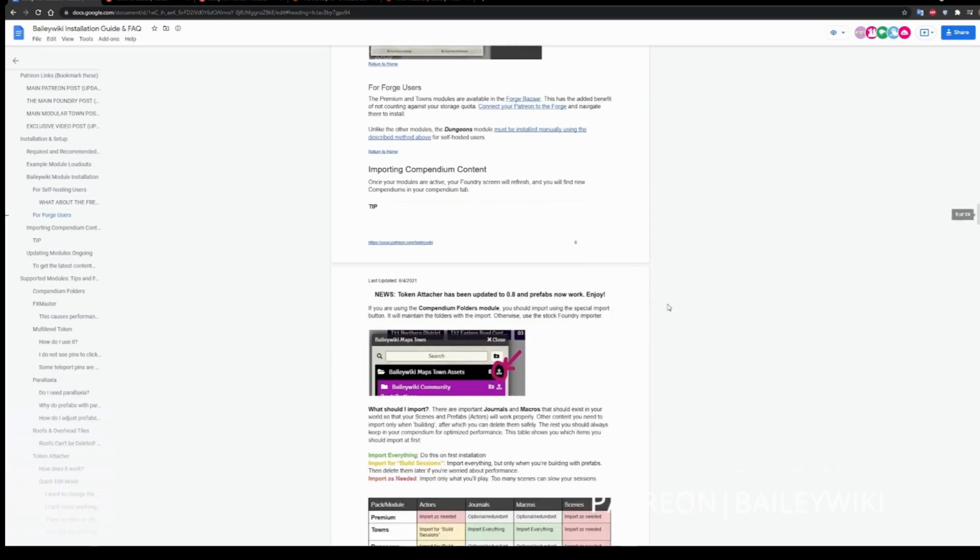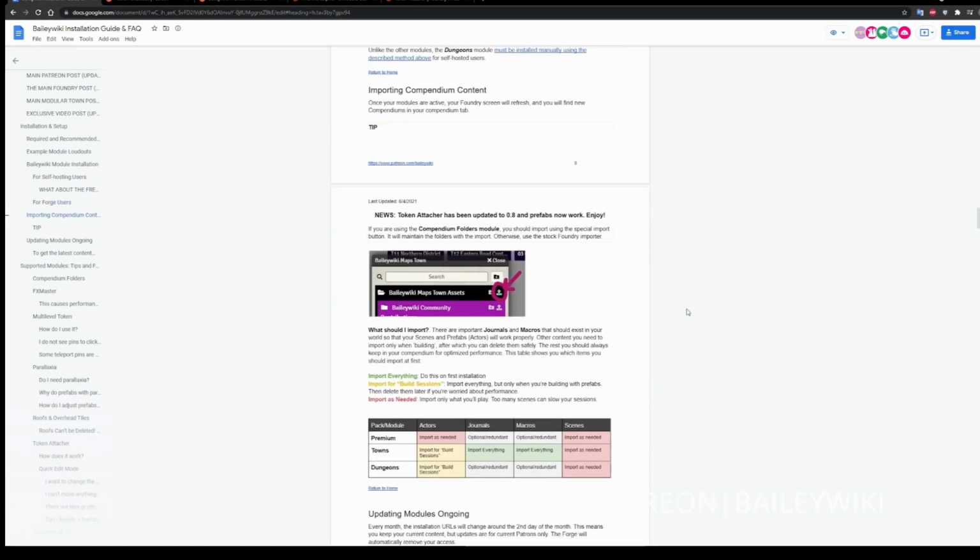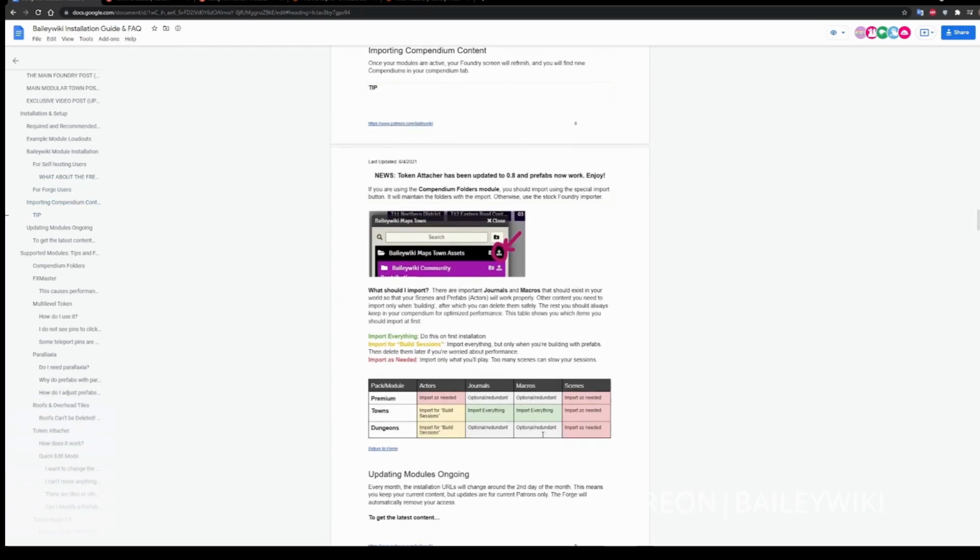However, to install the modular dungeon, you will need to follow this same process, so it's good to have this handy. There's also a graphic that discusses what you should have imported and what you should only import as you need it. More on that later.